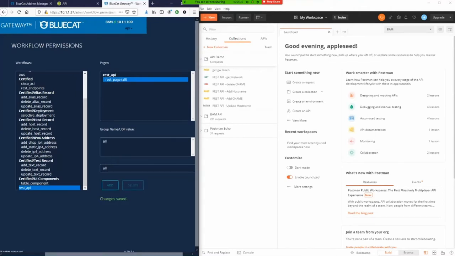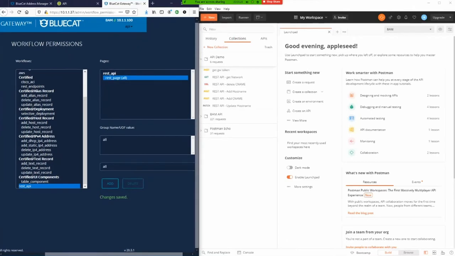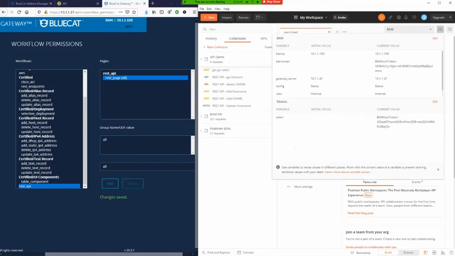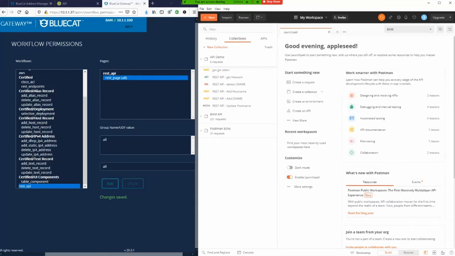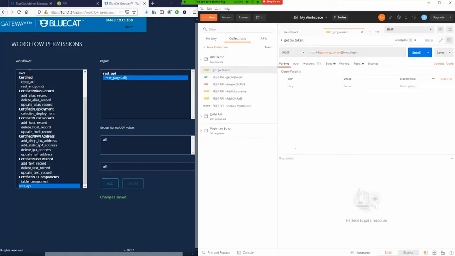Once we've done that, we'll have to restart Gateway by running the command docker restart BlueCat Gateway on the Gateway server from the Docker command line. Once Gateway is restarted, now we can go over to Postman and make some API calls. The first thing we'll look at is to make sure that our environment variables are set. You can find that up on the eyeball, and we have already pre-configured the Gateway server, and I have the IP address of my Gateway server, the BAM configuration we're going to use, in this case demo, the DNS view, and I'm going to use the internal view. So those variables look like they're set, and let's go ahead and make our first API call.